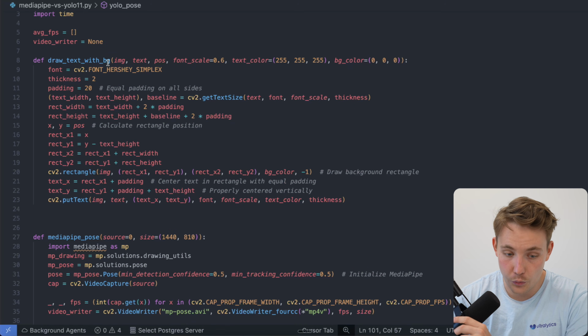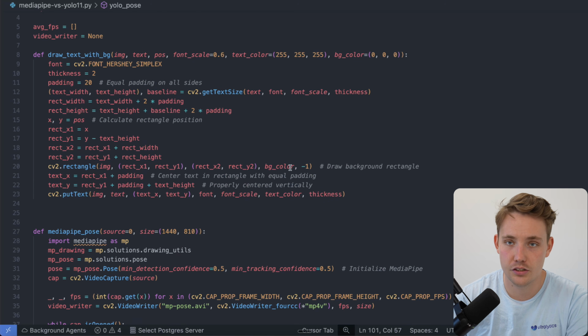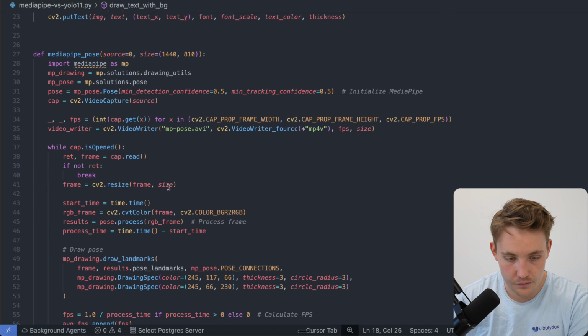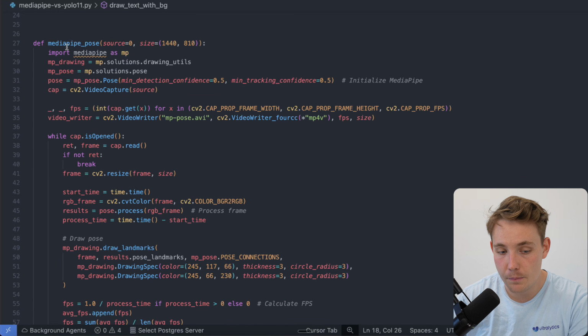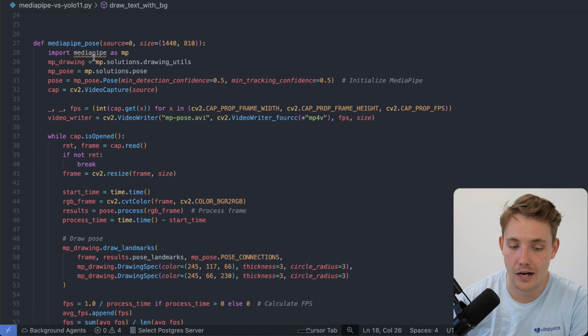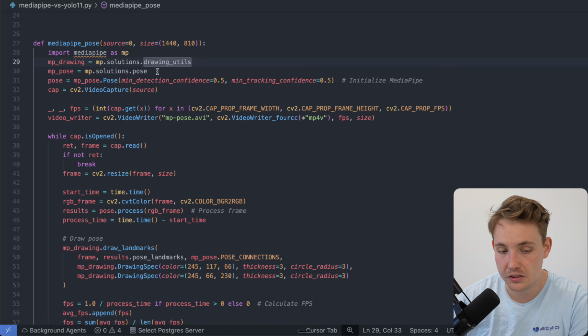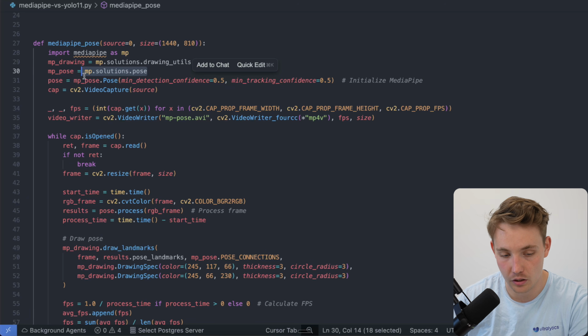So draw text with background. This is just a visualization drawing function. We're not really going to take too much time on that one. Here we have the MediaPipe Pose. From MediaPipe, you can just pip install mediapipe in the terminal. We import it as mp. Then we have some drawing utilities, and then we have the pose estimation model here.